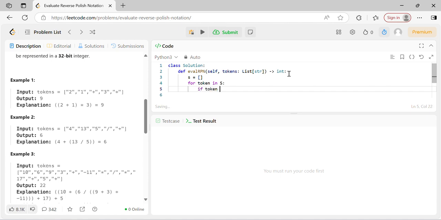If token equals plus, in that case, all you have to do is take out the operands. So operand 2 equal to stack dot pop, operand 1 equal to stack dot pop. This is just stupid. And I just say S dot append operand 1 plus operand 2. No big deal. I'll just copy paste this for a bunch of things.